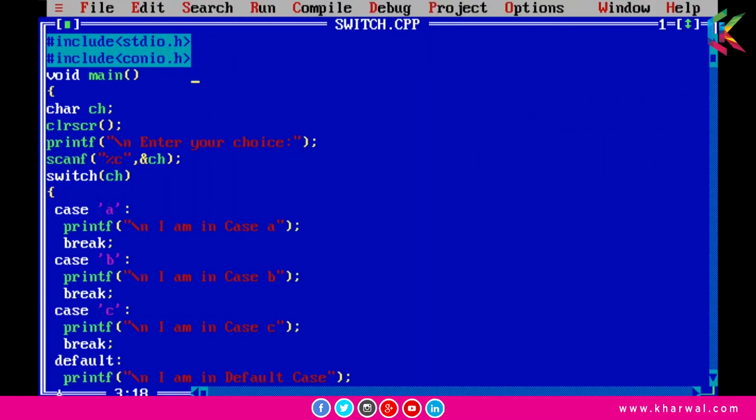Guys, in this program, we are going to use characters in the switch case. So I have declared a character variable ch and I am taking input from the user for the variable ch with the help of a scanf function. And when I pass this character in the switch case, it actually matches with the corresponding case and will print the statements from that case. So for example, if I have entered A, then the statements from the case A will be executed. And if I have entered another character other than A, B and C, then the statements from the default case will be executed.